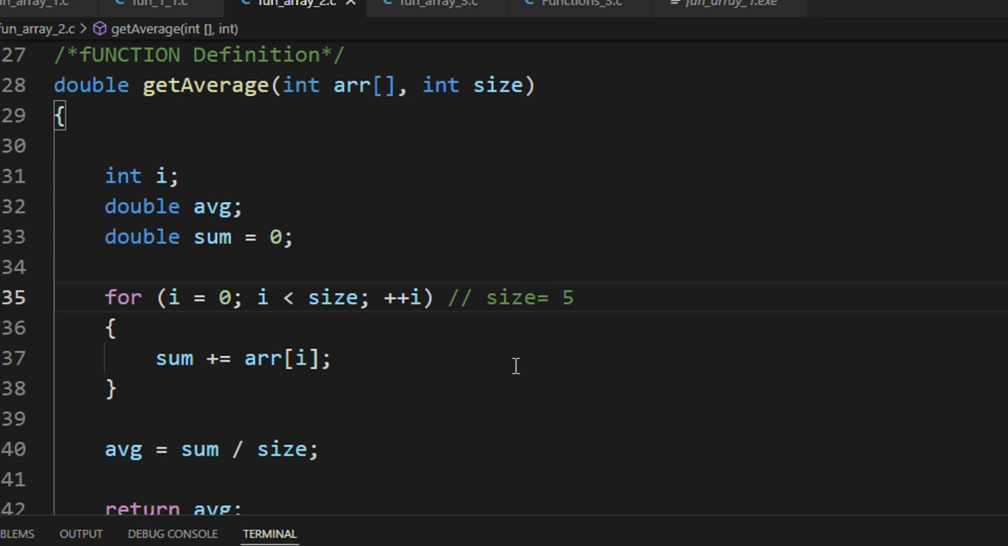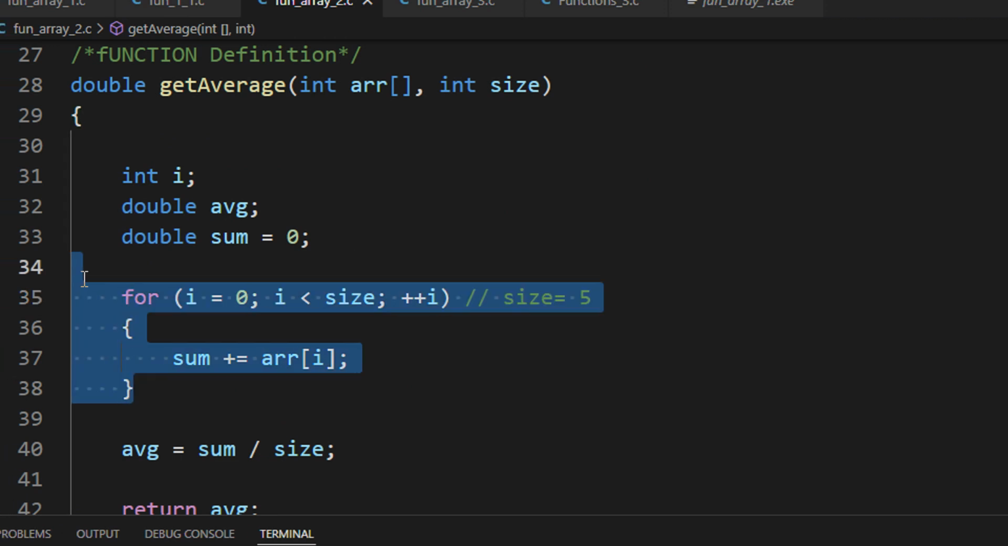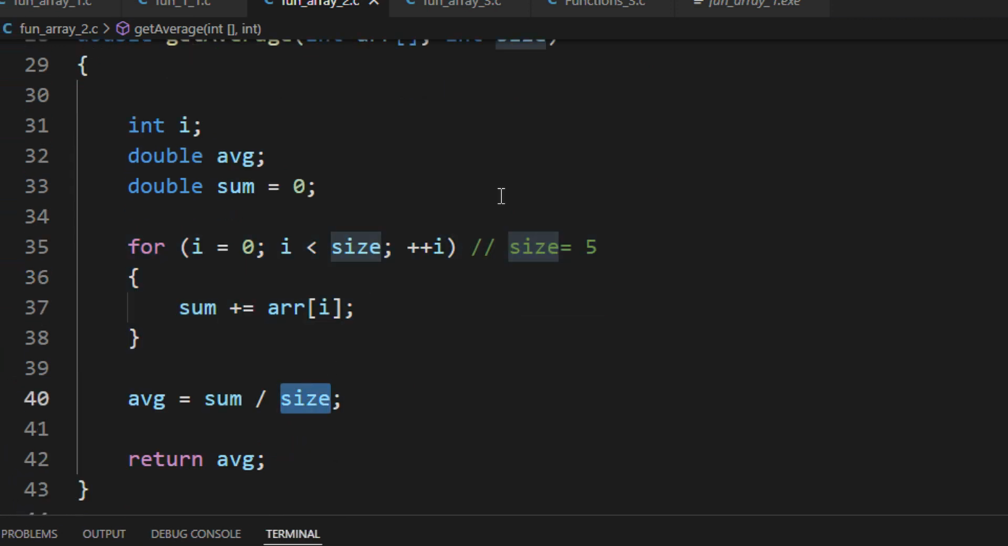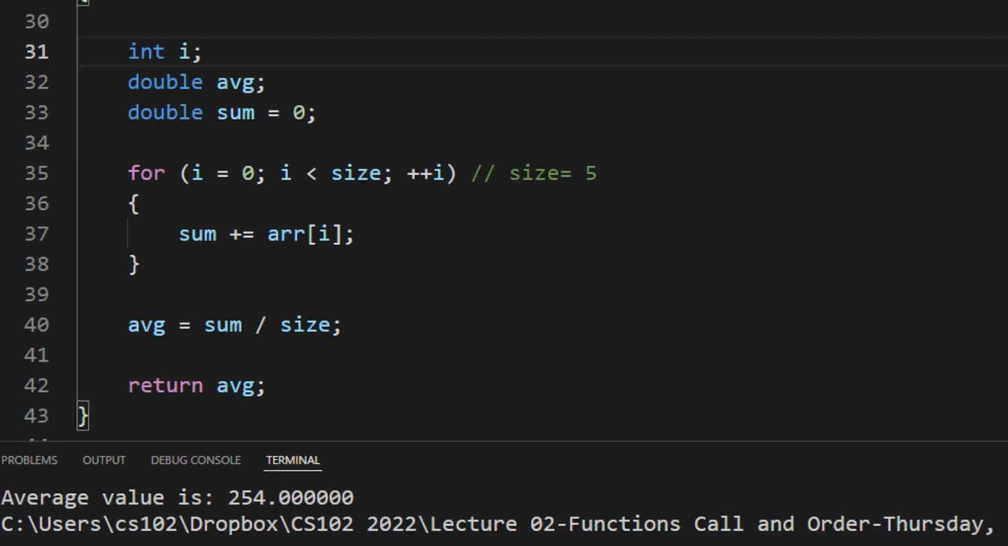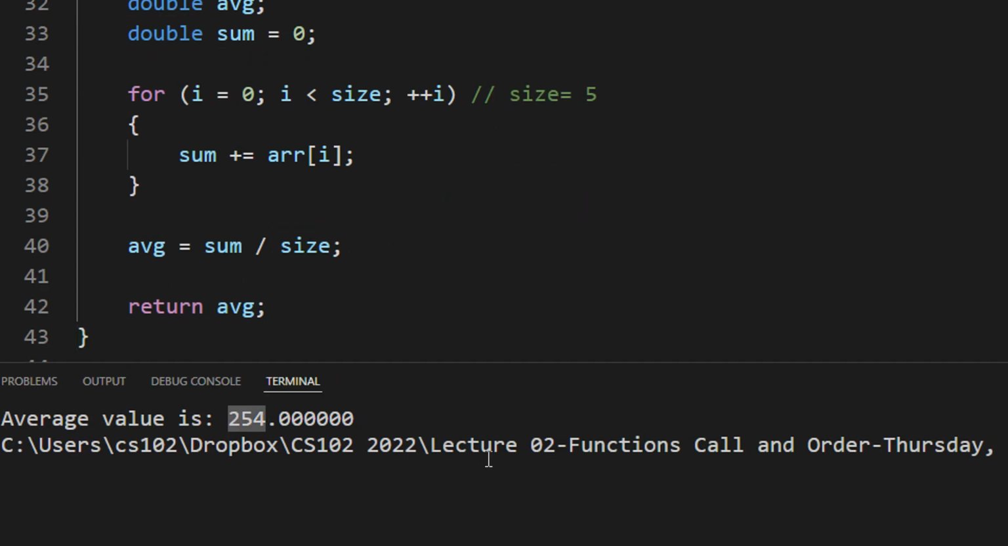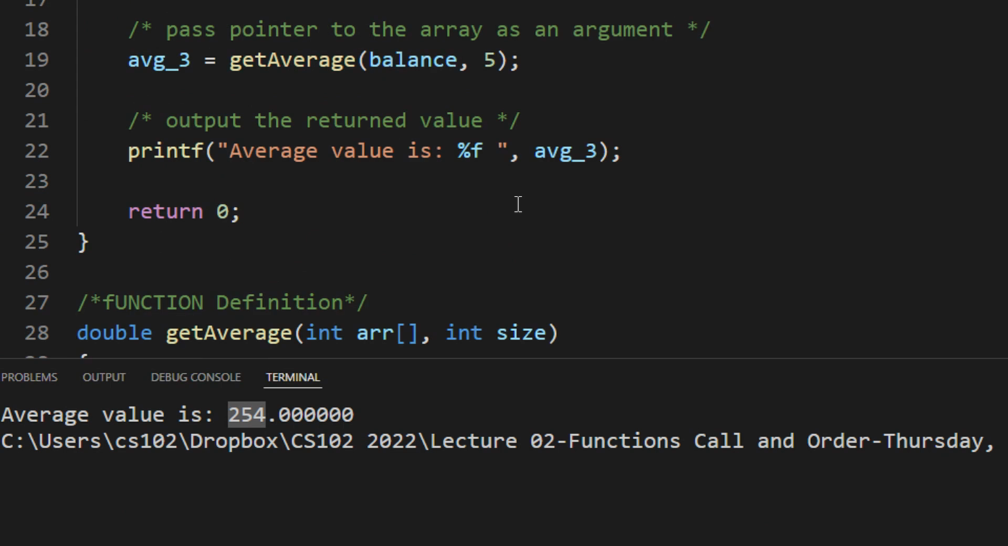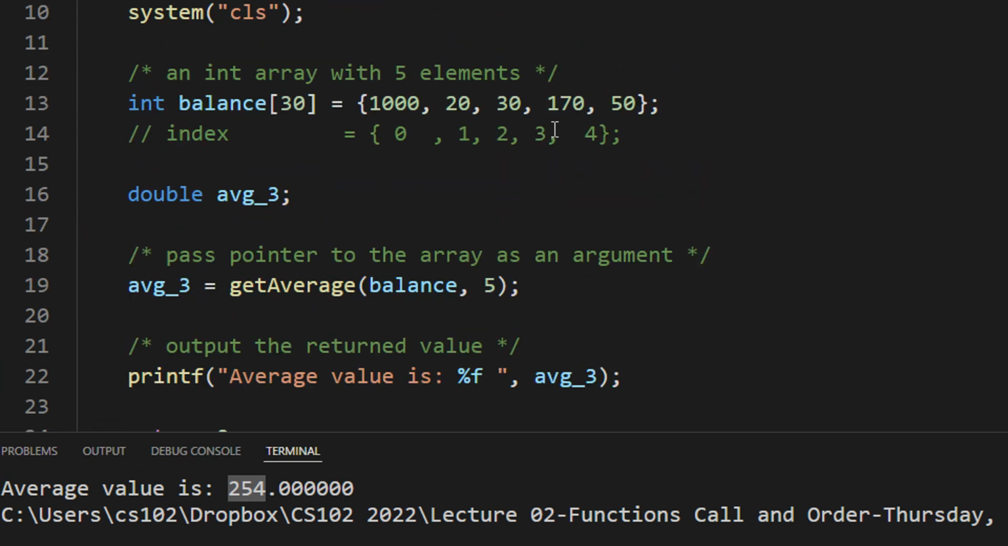So how to compute the average? First I do the sum of all the values and then divide the sum by size. The average in this case is 254. I think if you compute it yourself, it will come out the same. So this was the main point.